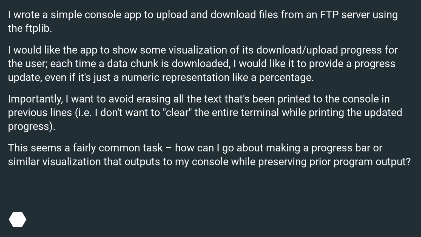Importantly, I want to avoid erasing all the text that's been printed to the console in previous lines. I don't want to clear the entire terminal while printing the updated progress. This seems a fairly common task. How can I go about making a progress bar or similar visualization that outputs to my console while preserving prior program output?